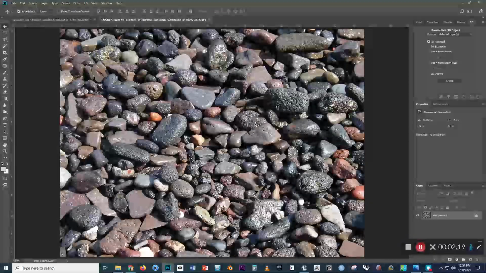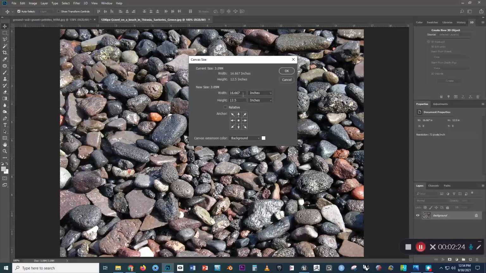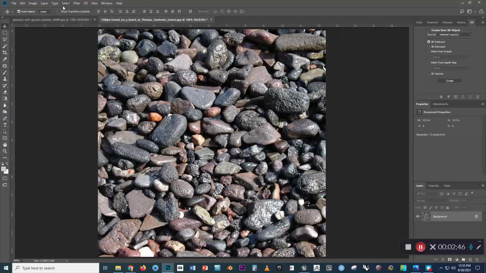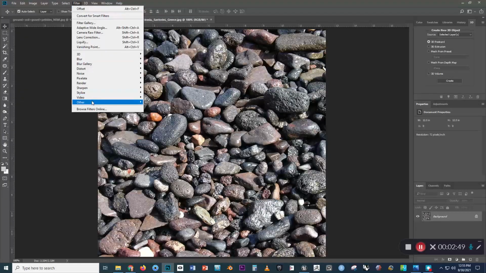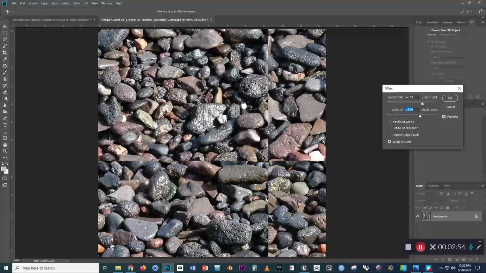So let's change this image in Photoshop by going to Image, Canvas Size, and we'll just set the width to be the same as the height. Now note that I'm doing this in canvas size, not image size, because I actually want it to crop down. The new canvas size is smaller than the current canvas size. Some clipping will occur. That's actually what we want. So since we want that to happen, we'll click on Proceed. And then let's go back to Filter, Other, Offset, and we'll set this seam to be as close to the middle as we can get it.